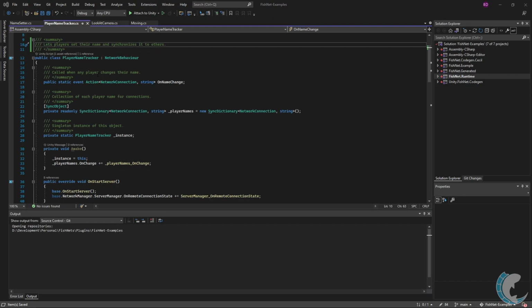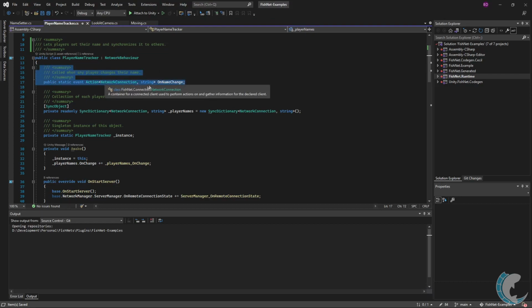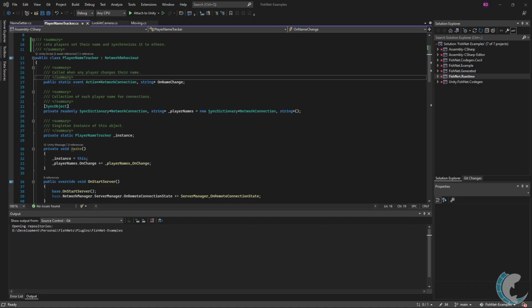Now let's go over what each thing will do. So the first is an event. It has the network connection and a string, and it's called onNameChange. As it says, this is called anytime a player changes their name, and this will be called on server and clients. There's nothing special about this event. It's a typical C# event, but we will be calling it later using network callbacks.